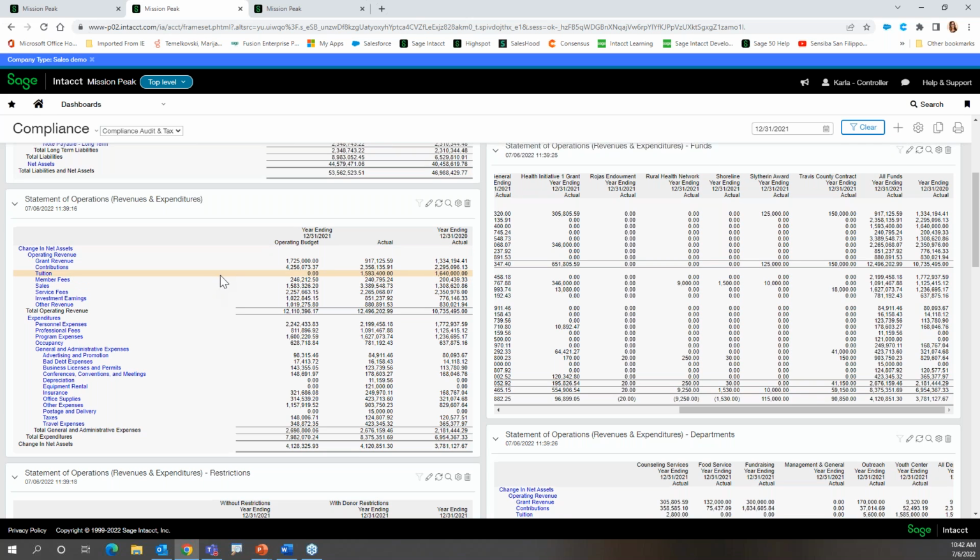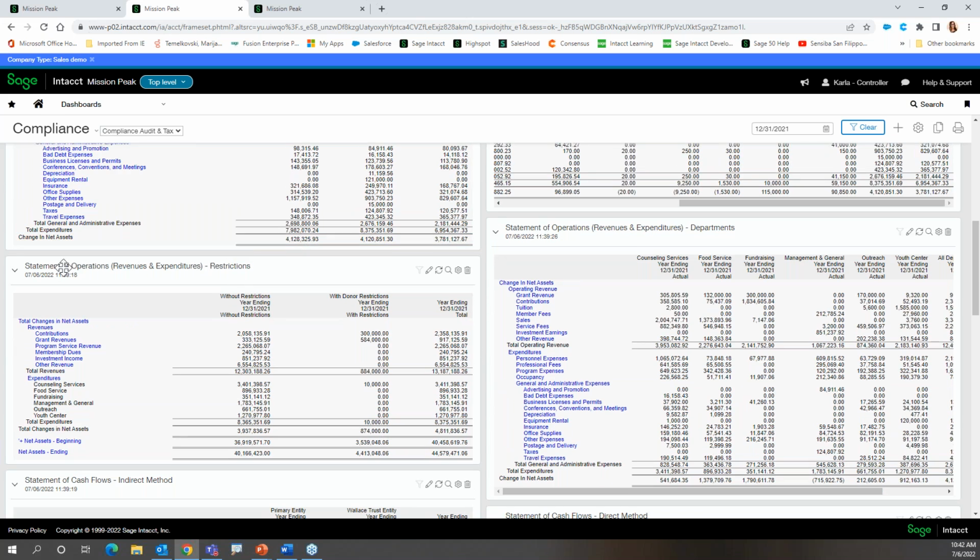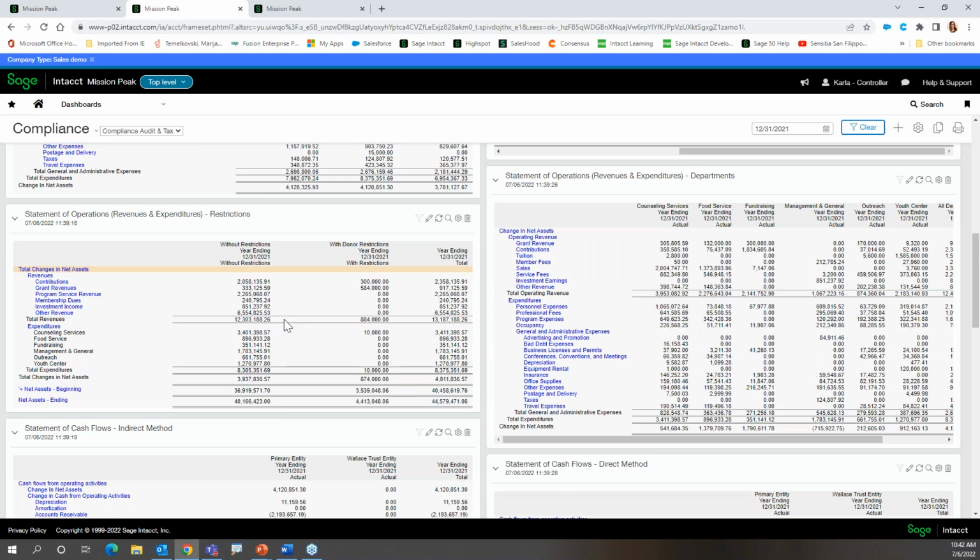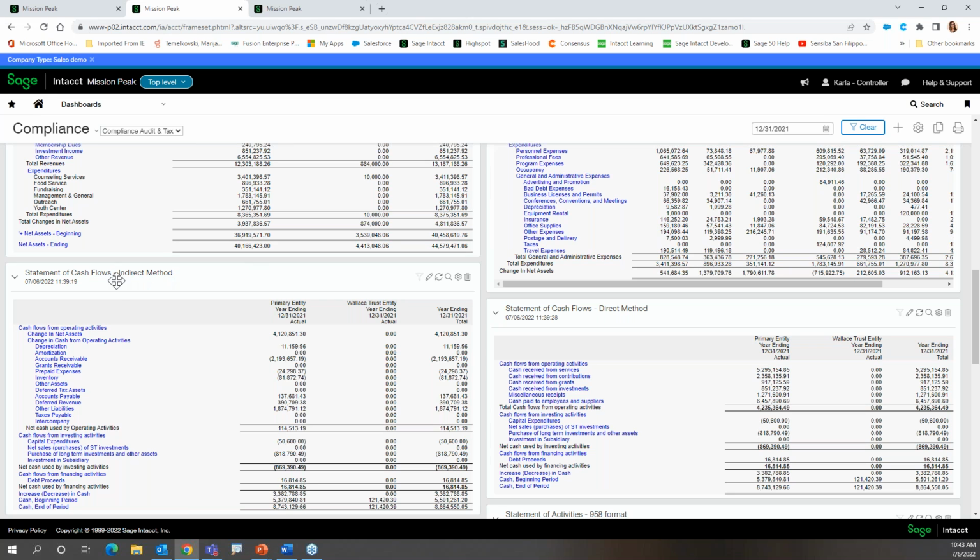And below, I've presented the same report across other dimensions. So again, here we can see the restrictions in the columns. So without restrictions and with restrictions, right? Those are my two columns here. And then I've also expanded here by departments, okay? So very easy to do depending on how you would like to display the information. If you wanted to see multiple dimensions in a single report, we can do that as well. And finally, at the bottom here, I have my statement of cash flows, both the indirect method as well as the direct method. So now that you've seen some examples, let's hop into reporting.